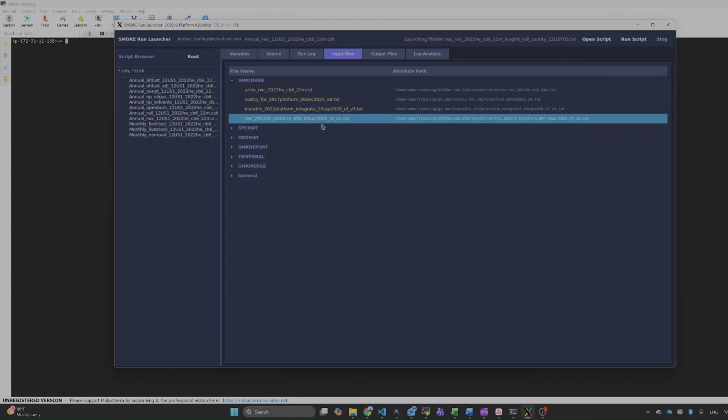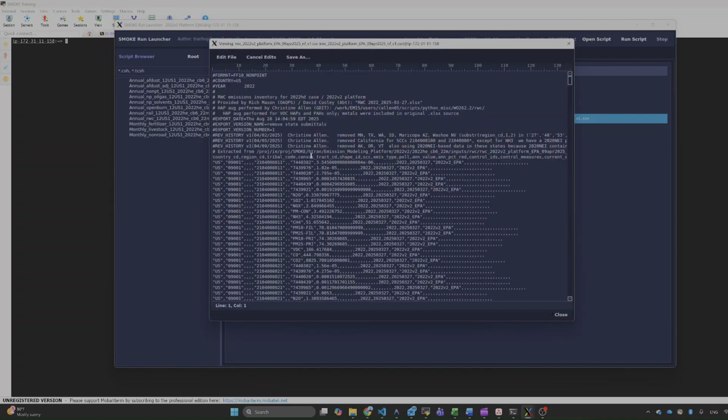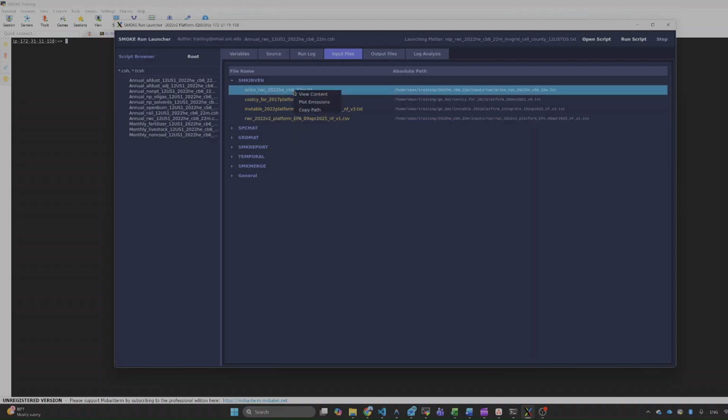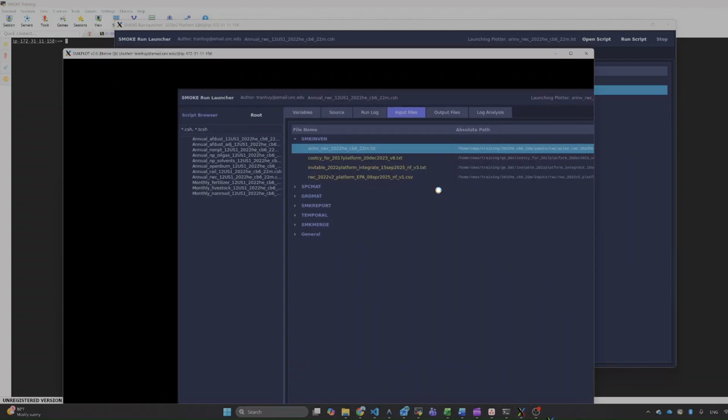So in addition to viewing the content of the file in text file format like we did earlier, we also have the option to visualize the emission data using SMOKE Plot tools. Now, SMOKE Plot can handle an individual emissions file, or it can also handle the list file, which may contain more than one emissions file. So in this case, just right click on the list file and do plot emissions.